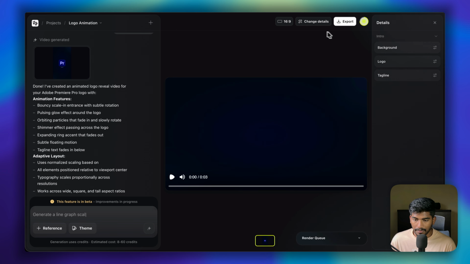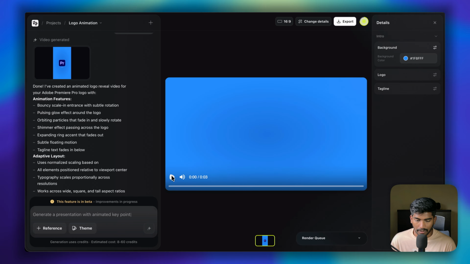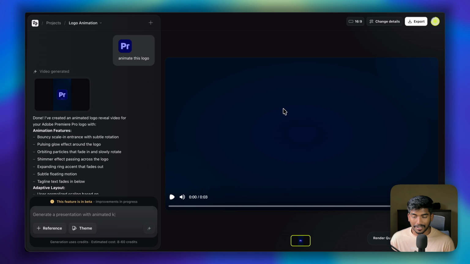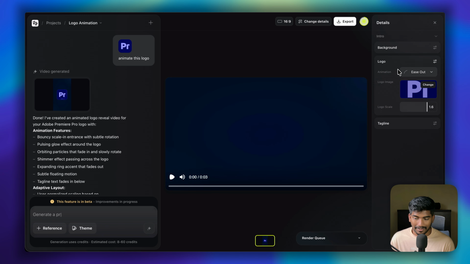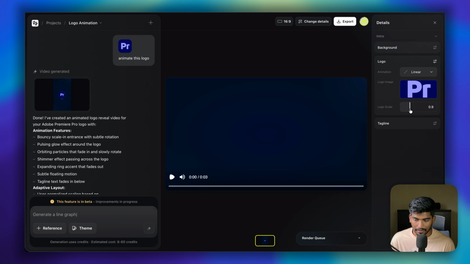Now here is the option of changing the details. We can tweak the background here. So if you want to change the colors of the background, if you don't like it, we can just tweak it from here and it will work perfectly well. Now this is going to be interesting because we can generate the animations and we can customize them as well. Let's say for example, if I want to make this linear, I can just do it and that will be applied here. I can modify the scale, the text, and however I want. Like custom animations are possible now.